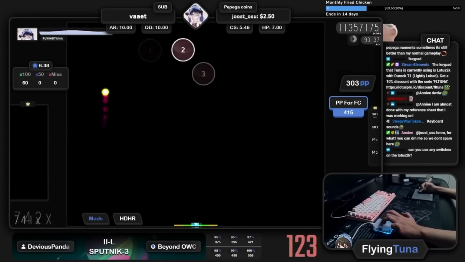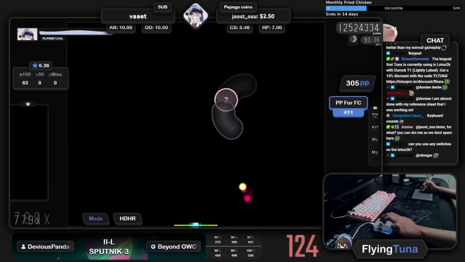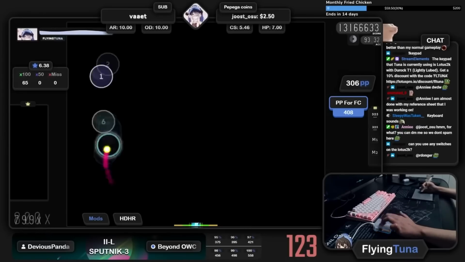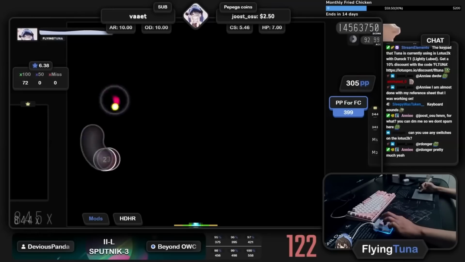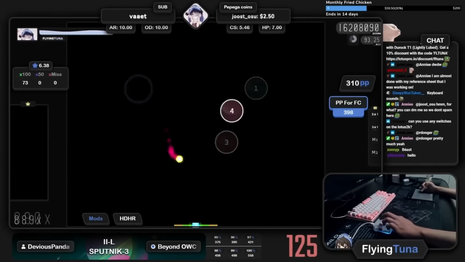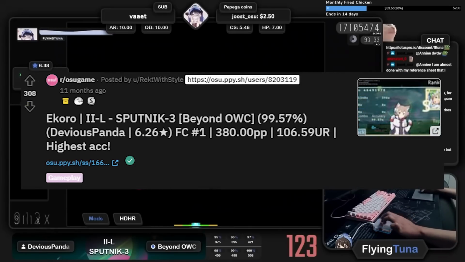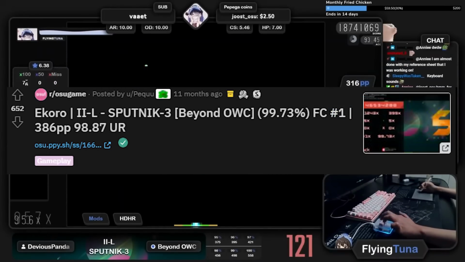This is likely because the map is not only hard to play rhythm and aim-wise, but it's also hard to read because it's only AR9. It's definitely not a stretch to say this is one of the reasons behind Akora's domination. Now, shortly after Flying Tuna's Hidden Hard Rock score on the map, it would be ranked. And within 2 days, Akora would get a 99.57 and a 99.73%.